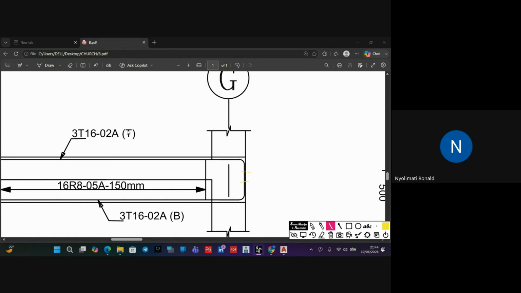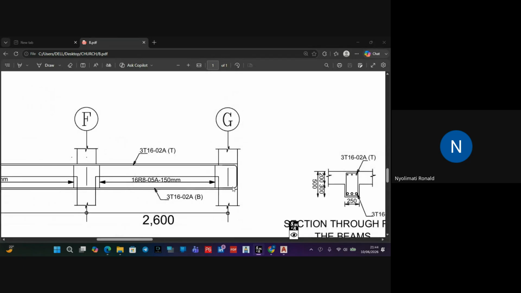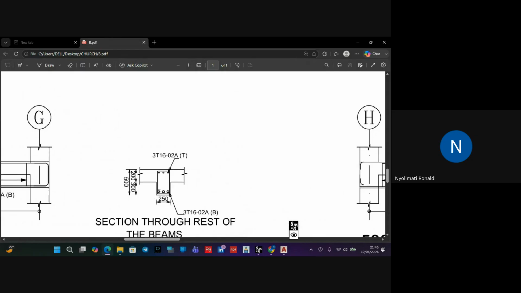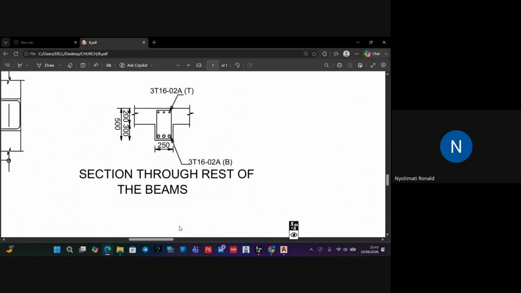Now this T means it is the top. Okay? Then we have also used 3 T16 bar, mark to bottom. So everyone has his own different bearing. So you can see the section that we are having. There are three T16 top, also 3 T16 bottom. The section through the beam section. You understand?